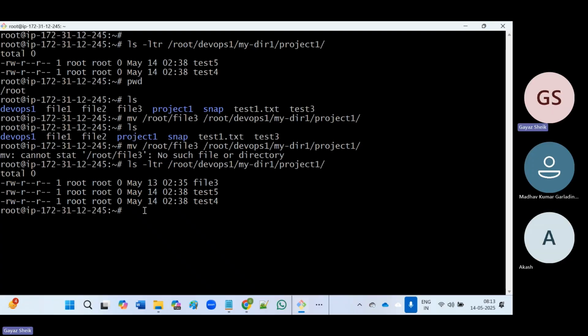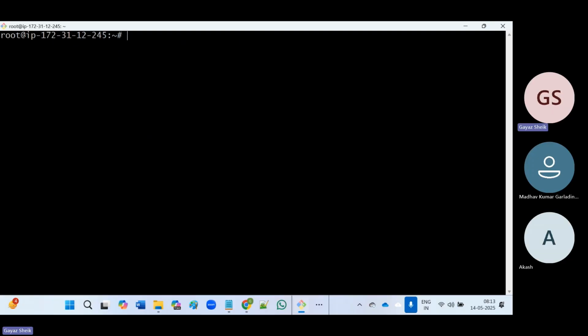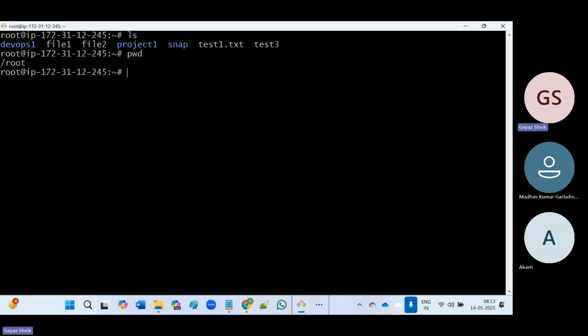So let's try to rename a file. I am under /root, and I want to rename the test3 file to test2. So I can use mv, old file name test3, new file name test2. Before this, check whether we have any content in test3. Yes, we have some content. Now try to rename.